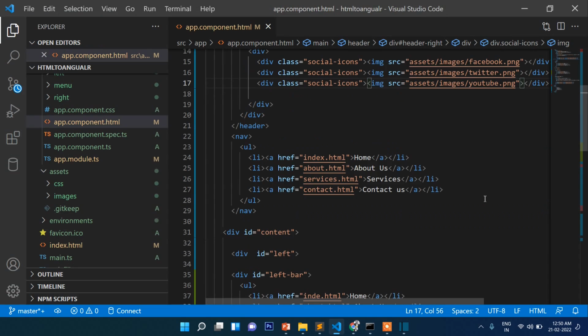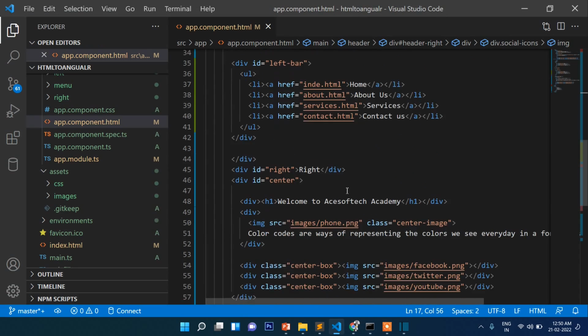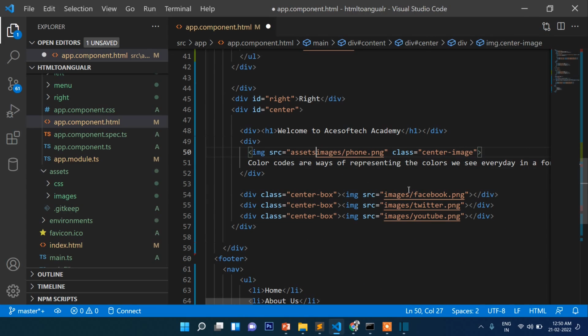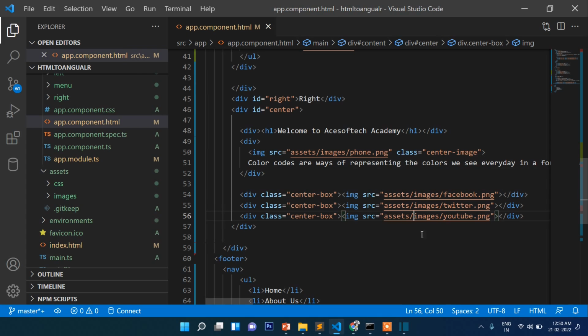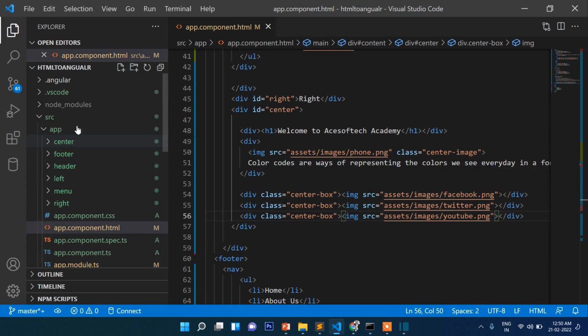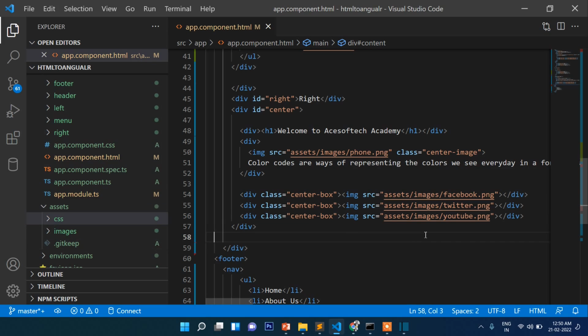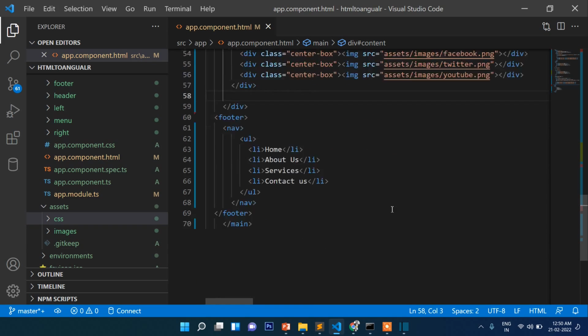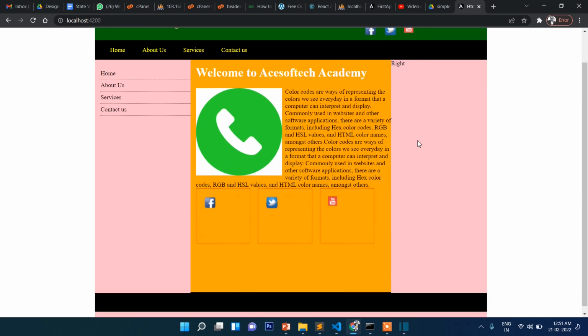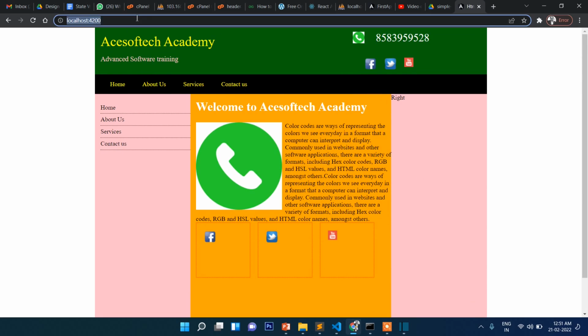So similarly, you need to put assets everywhere wherever there is an image. So if you have 2-3 CSS files, then you can paste all CSS inside the assets folder here, and all images or JS files you can put here. That's it. Now you can see this structure is ready in our Angular.